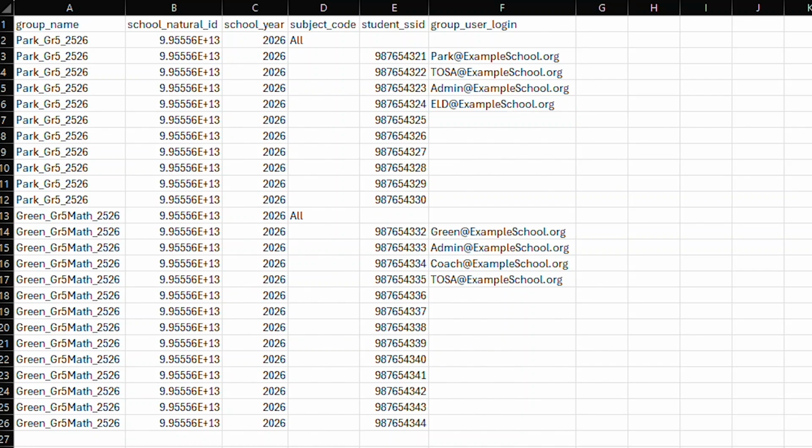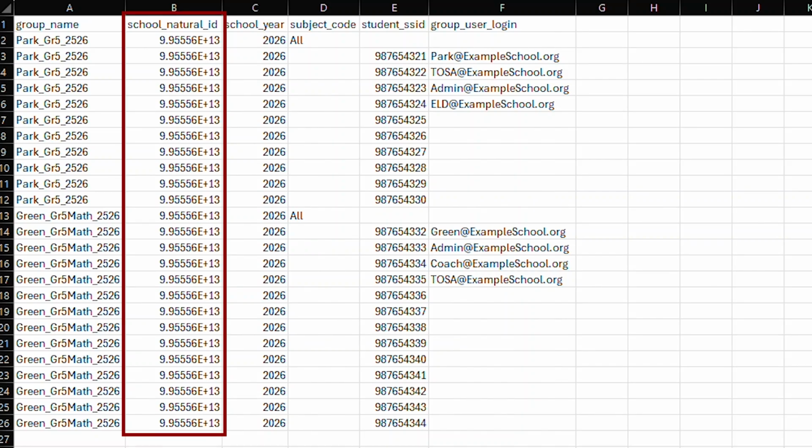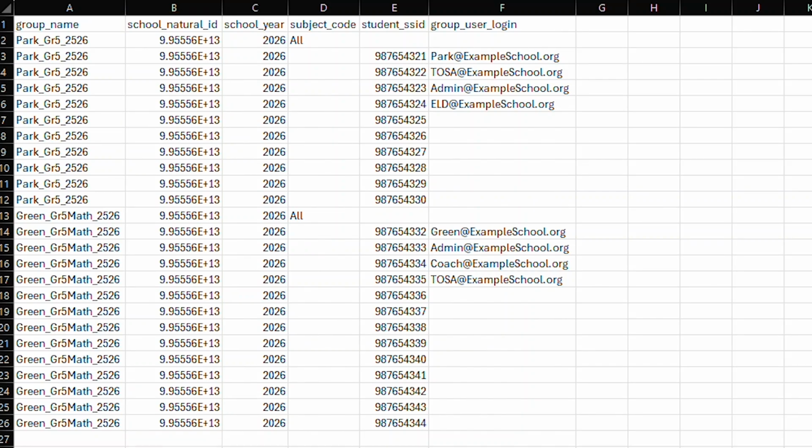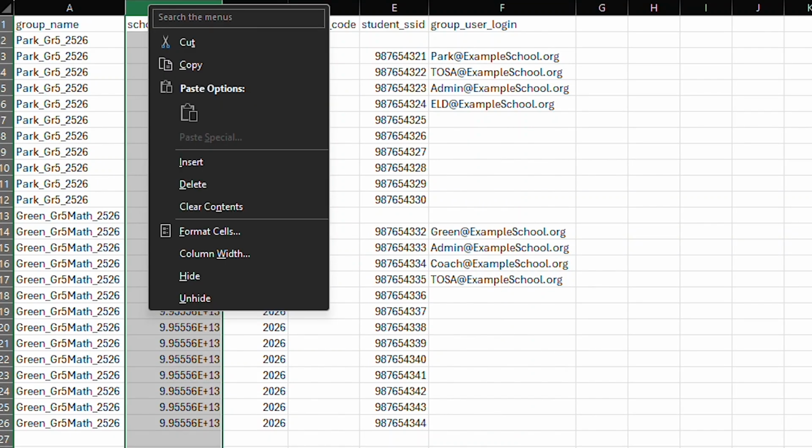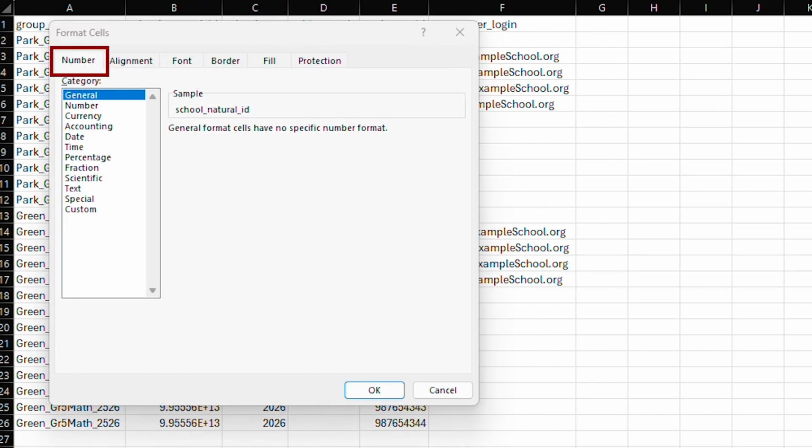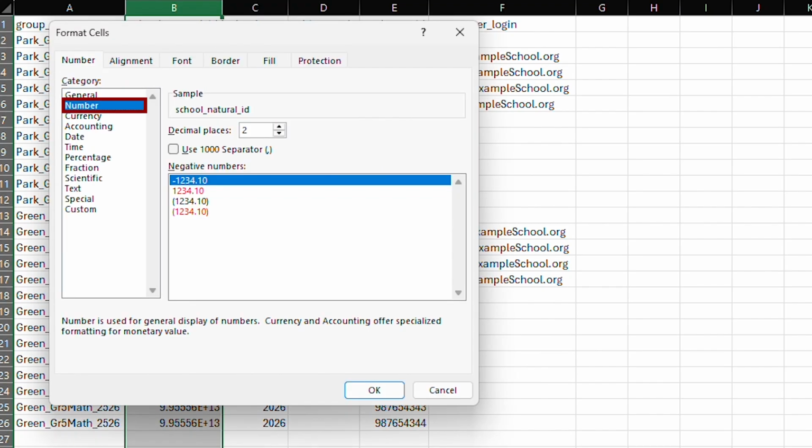Trying to upload this template right now would generate an error because the school natural ID has decimals. The file template rules require that this column be in number format with no decimals. To correct this, move the cursor over the header for column B and right-click to open the context menu. Select Format Cells to open the Format Cells menu, and for the number format category, select Number and adjust the decimal places to 0. Then select the OK button.